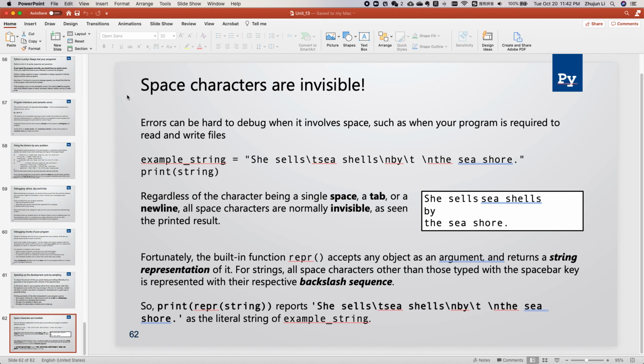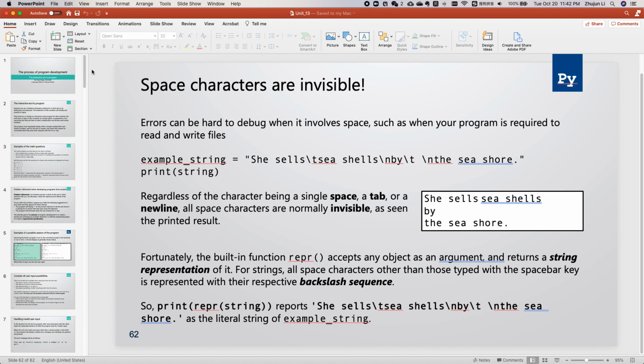So basically, that is our context today, and in the next class we will talk about some details of Python programming.